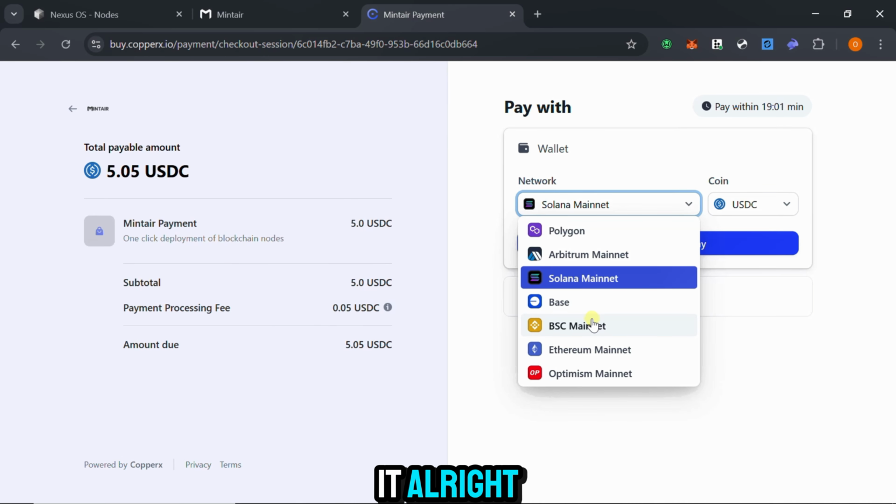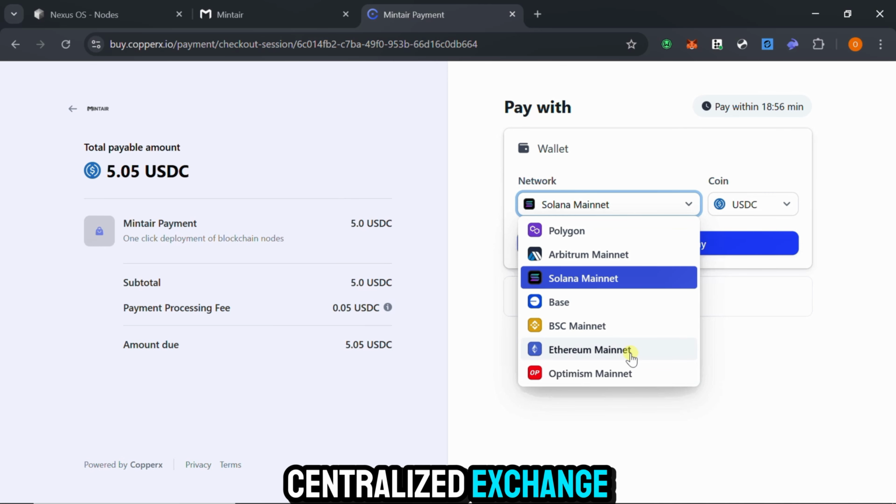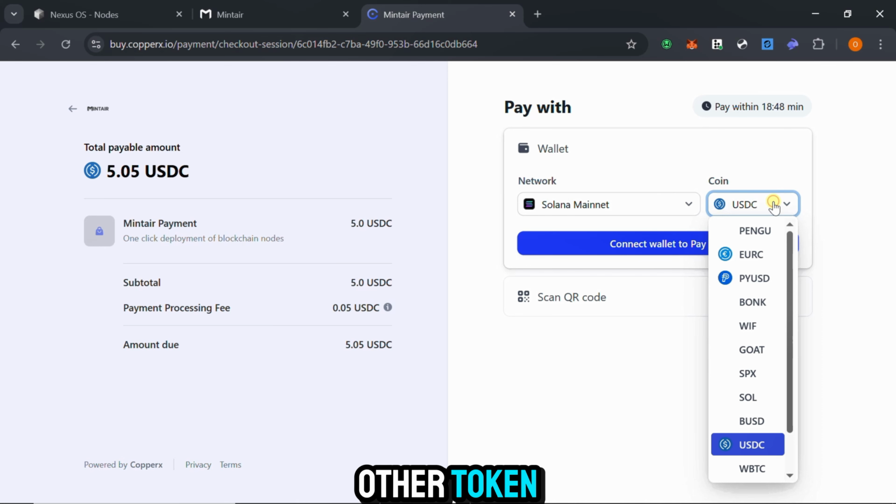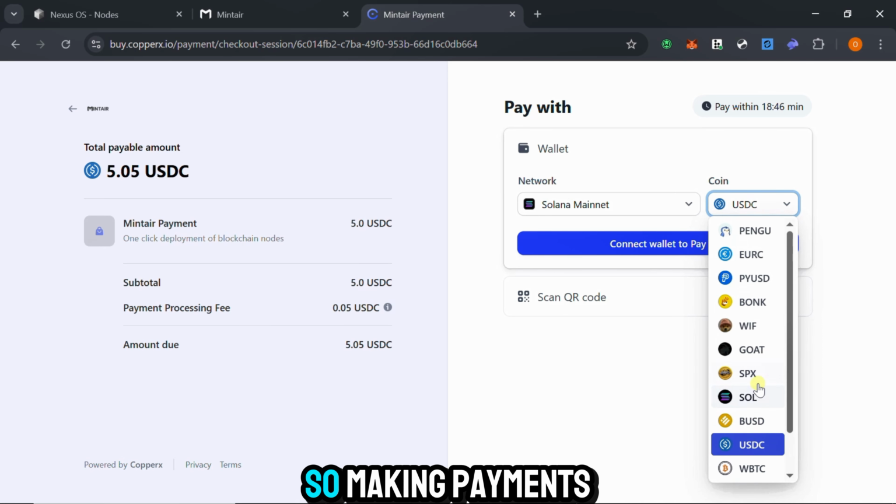All right, but please don't use Ethereum mainnet, especially if you are sending from a centralized exchange, because of gas fees. So stick to other networks that have low gas fees. And not just USDC, you can use any other token depending on the network you are standing with. So making payment here will be very easy.